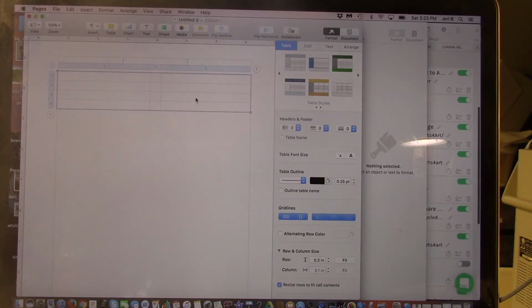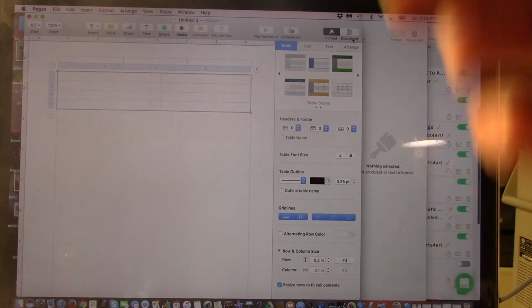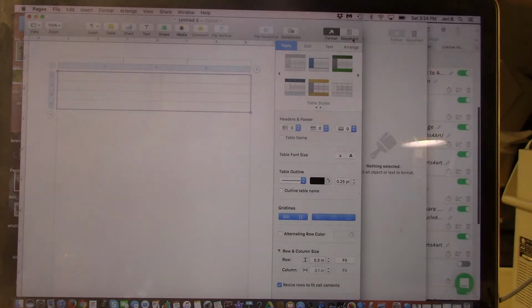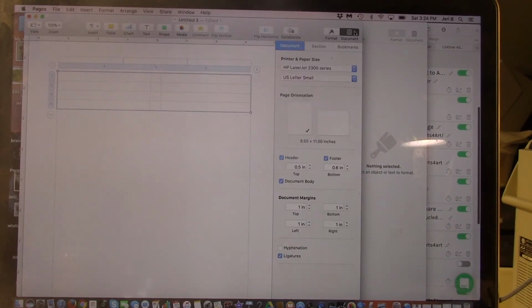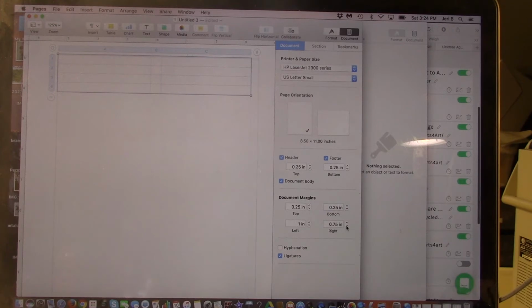Okay, so my box is highlighted, and now I want to go over here and change the margins. So I have to go over to where it says document for a minute, and now I can change the margins. You see header, I want them at 0.25, which is a quarter of an inch. So I'm going to change all these numbers to a quarter of an inch.